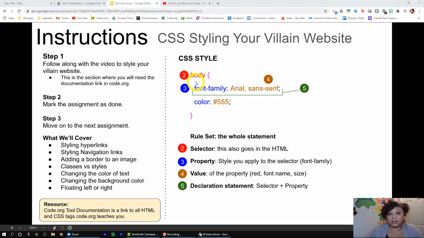So now this is called the selector. The next part of this is the property: font family, color, width, height. Those are properties. Those tell the web browser how to style your selector. This part is called the value. So font family, the value is Arial sans serif. Color, #555, I believe that's a gray color.